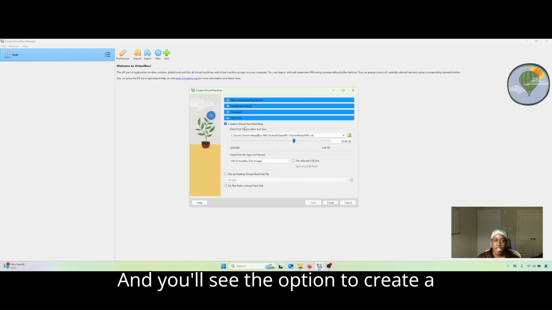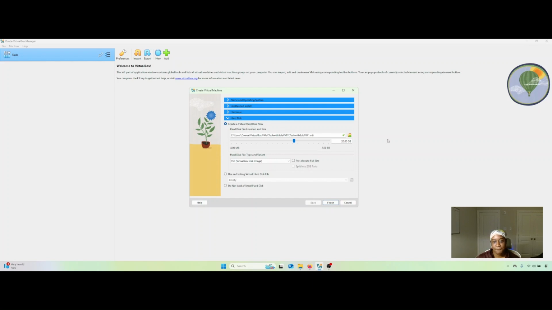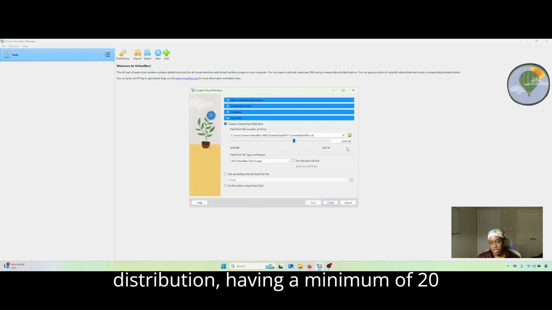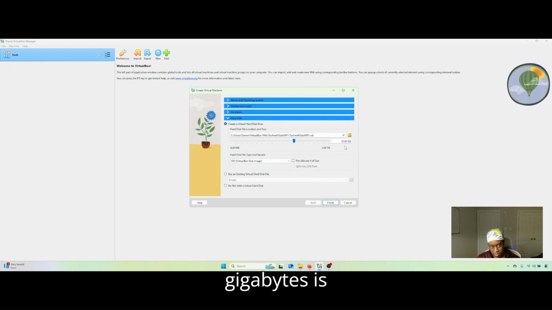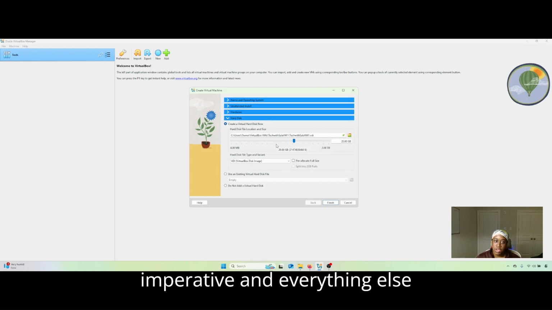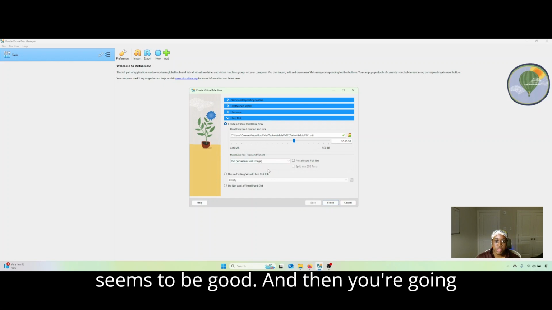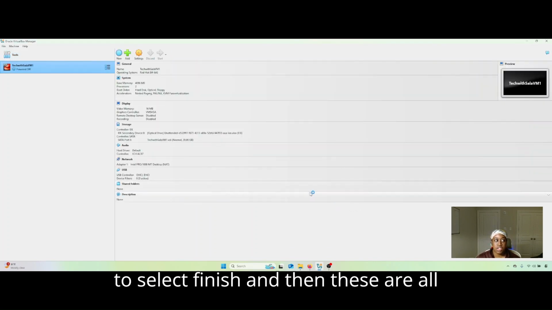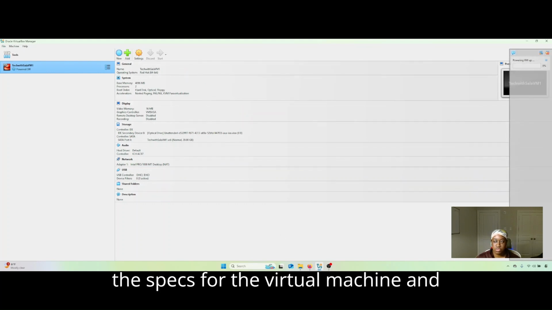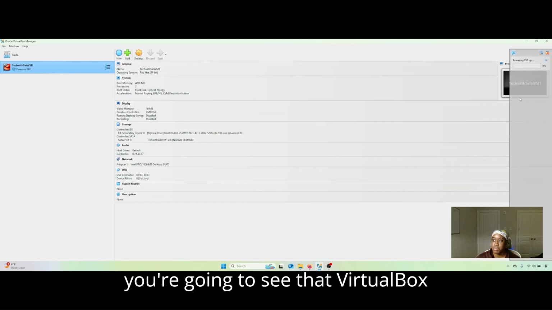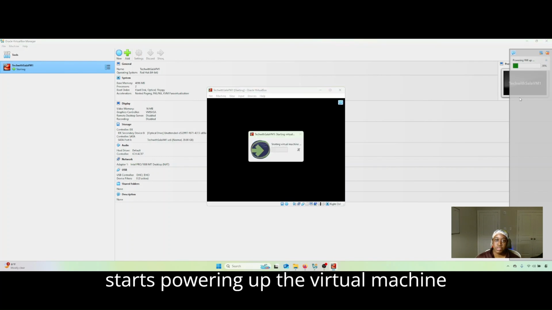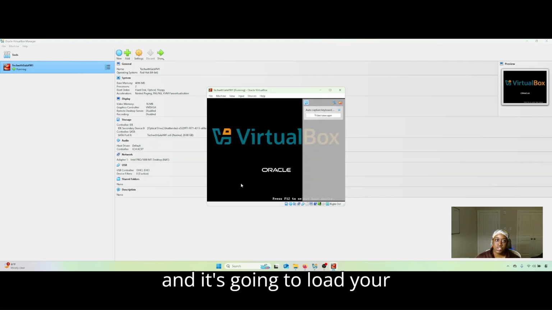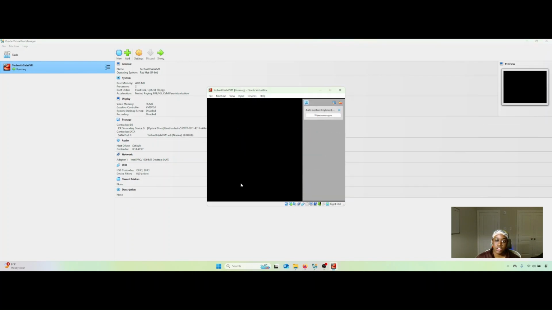The next section is hard disk, and you'll see the option to create a virtual hard disk now. Okay. For this specific distribution, having a minimum of 20 gigabytes is imperative, and everything else seems to be good. And then you're going to select Finish, and then these are all the specs for the virtual machine, and you're going to see that VirtualBox starts powering up the virtual machine, and it's going to load your new environment.